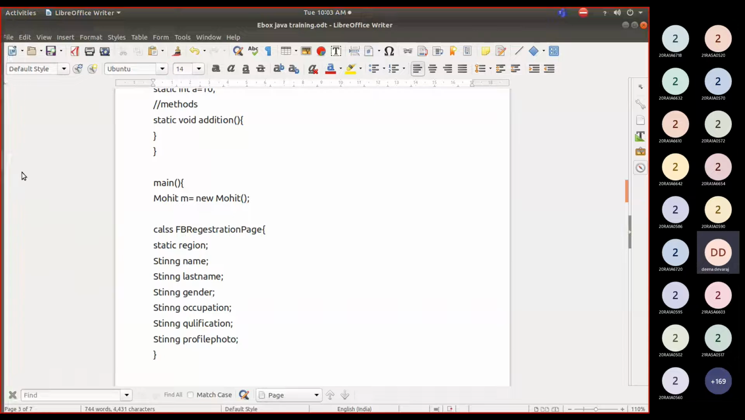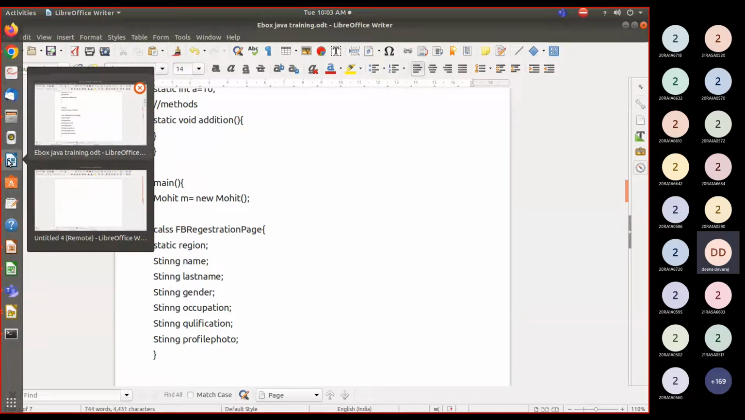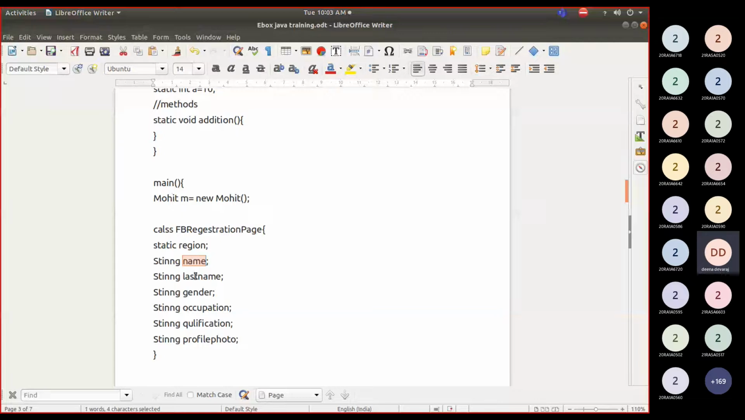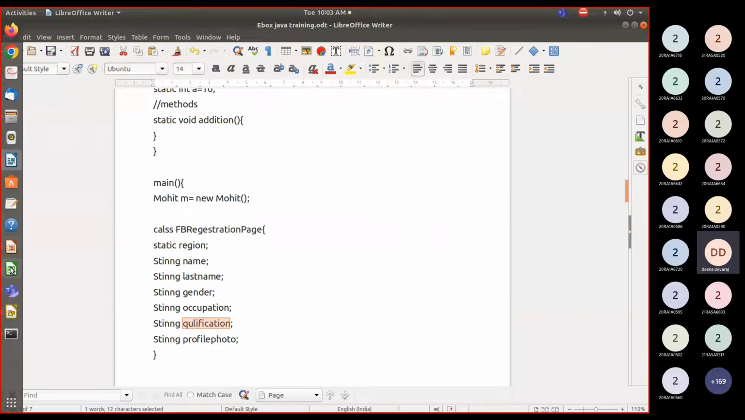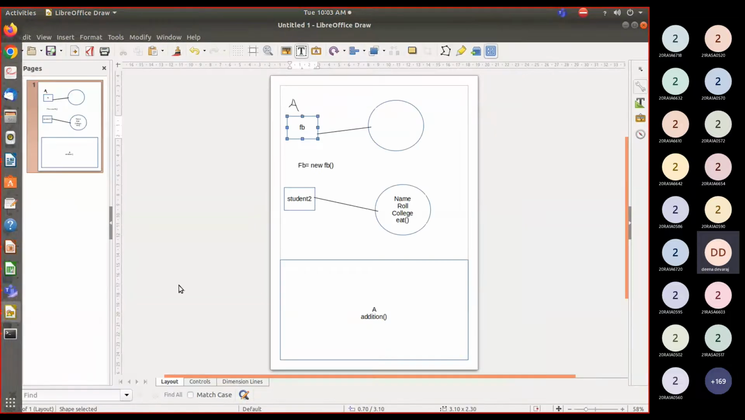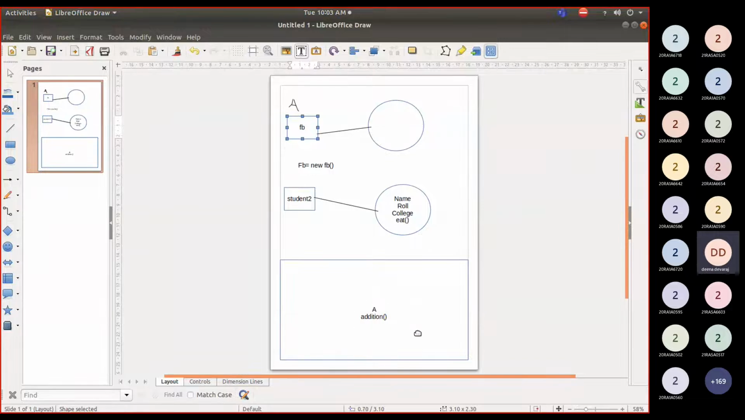I'm telling you, see here, you have this data: your name, last name, gender, occupation, qualification. Imagine you are making all this static. Now you are entering your personal data, your phone number and all, and saving it. It is stored in common memory like this string constant pool. Now not only you, anybody who is there on Facebook can come and see this.